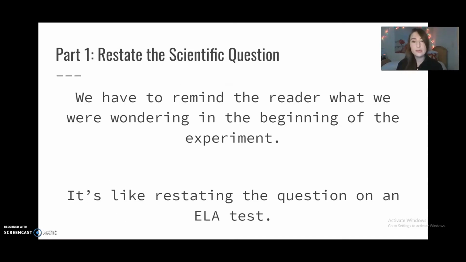So part 1 is restate the scientific question. We have to remind the reader what we were wondering in the beginning of the experiment. Why did we even start this experiment to begin with? We have to restate the question to remind whoever's reading our experiment. It's like restating the question on an ELA test. A lot of you do this really nicely on any writing question. You start off with restating the question. That's a fantastic writing technique, and we are carrying this over into science. So part 1, you want to start off your conclusion paragraph by restating the scientific question.